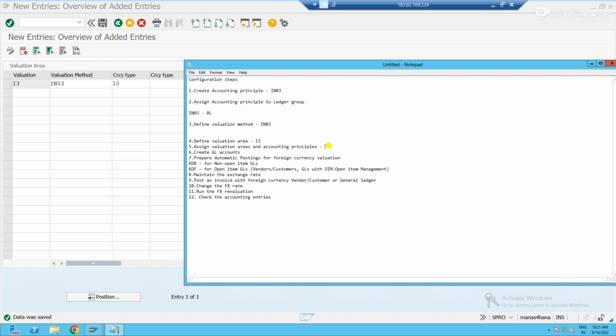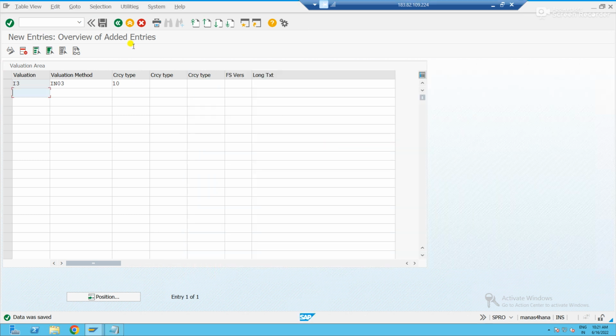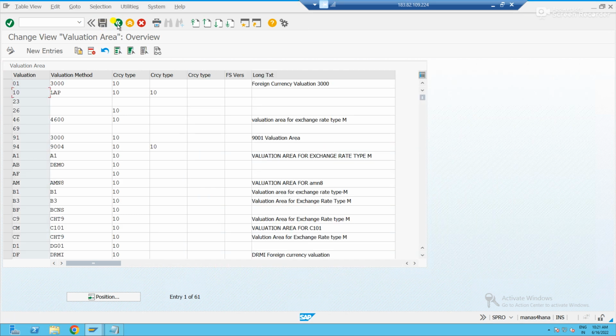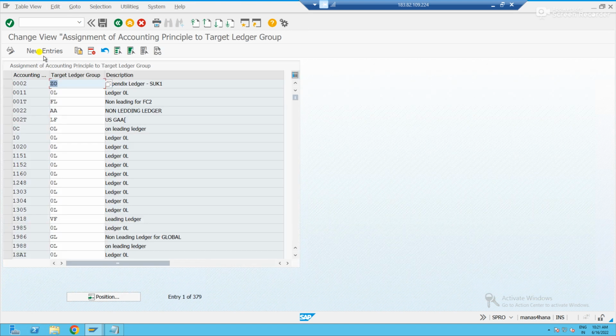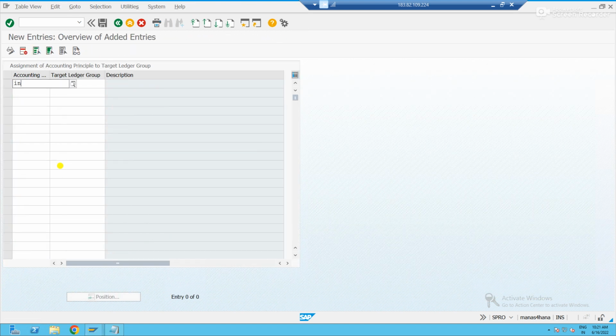Next, assign valuation area and accounting principles. These are new steps in S/4HANA. Check assign accounting principles and ledger group, new entries. What is my accounting principle? IN03. So my target ledger is 0L.